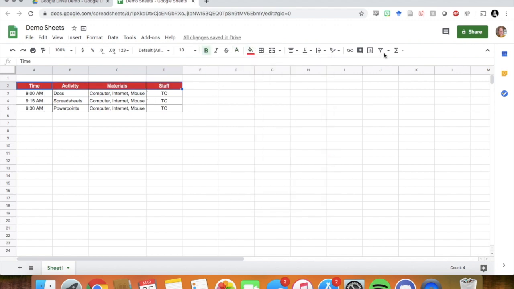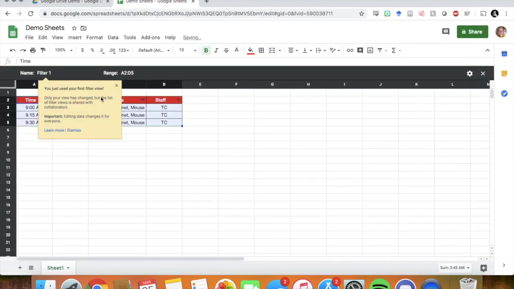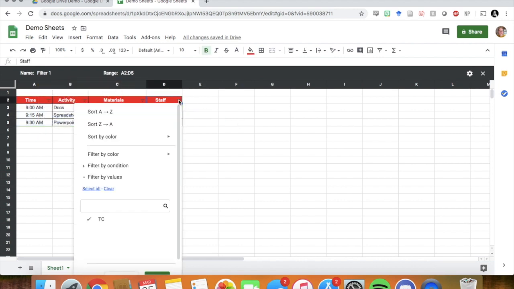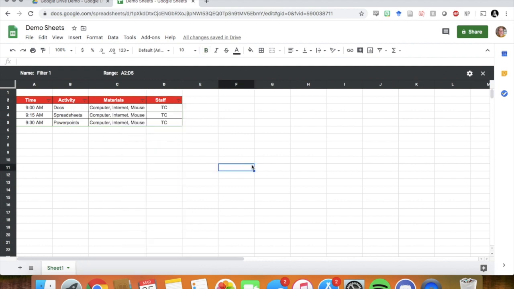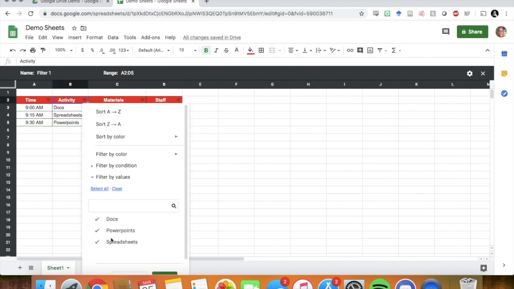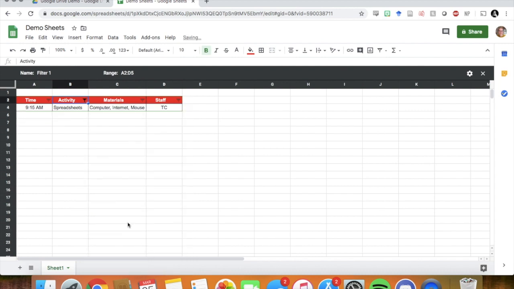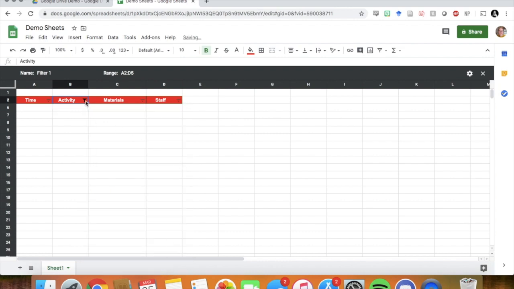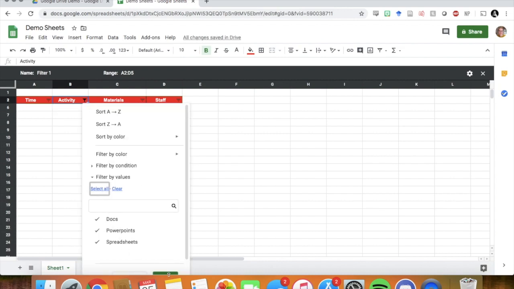Then another thing I want to show you how to do is how to create a filter. So you can go over to the icon, select create filter. There's some information about it. And you select the same icon that is now on your table. So if I wanted to see just the spreadsheets, I would unselect Docs and PowerPoint and then select OK. And now you can see just things that have to do with spreadsheets. I can say clear, then I won't see anything, or select all, and my table comes back.